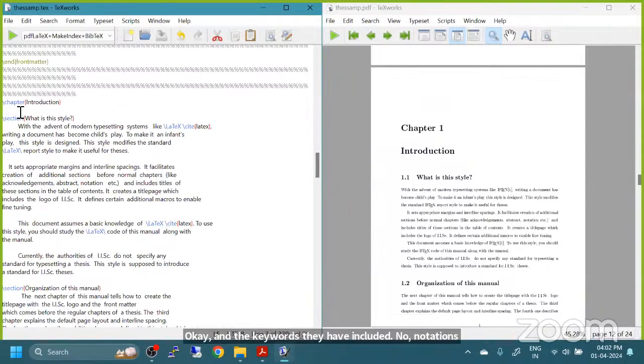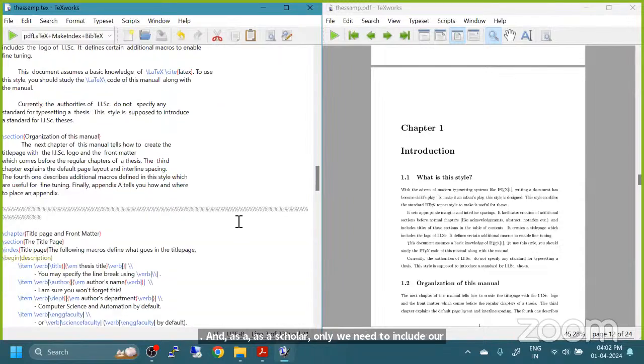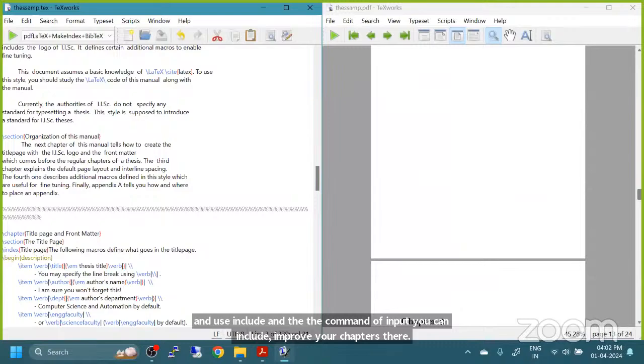And as a scholar, we only need to include our text in this area. Then you can do it in this area, or you can have it as a separate file and use include. With the include command, you can include your chapters there. So it is easy to make it.